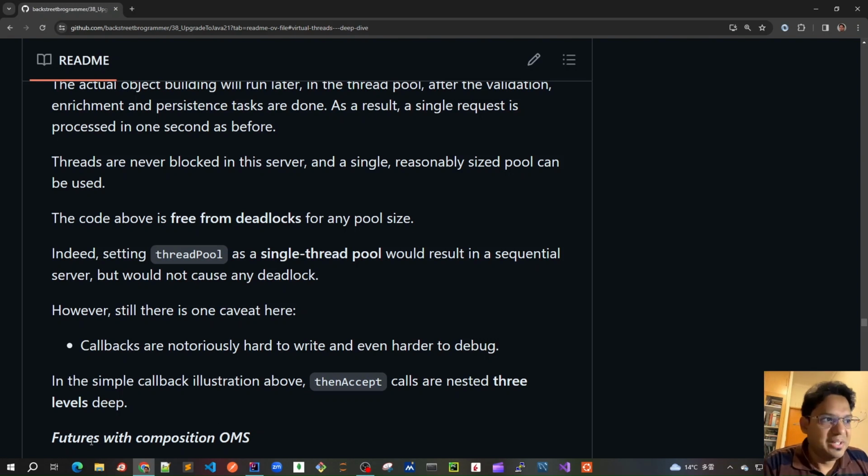In the next video, we'll try to have a better design of this code, which looks cleaner than this, by using futures with composition OMS. So see you all in the next video.